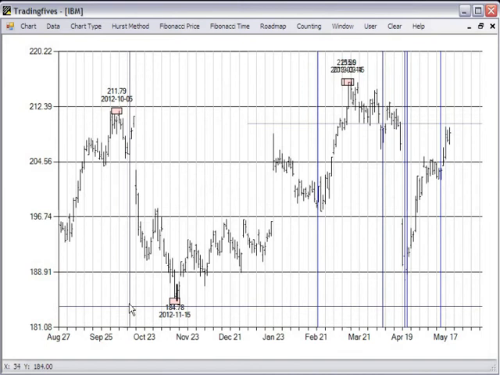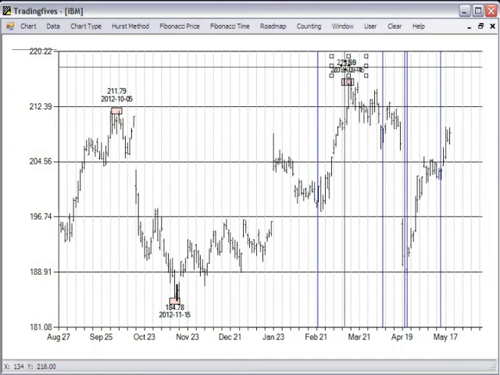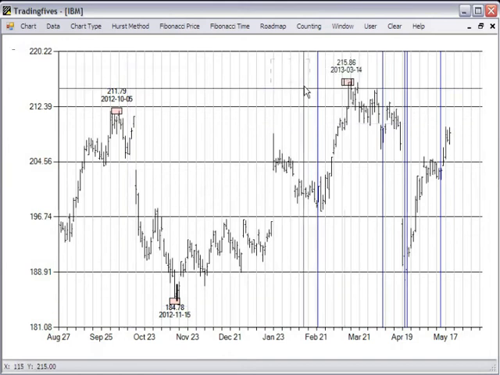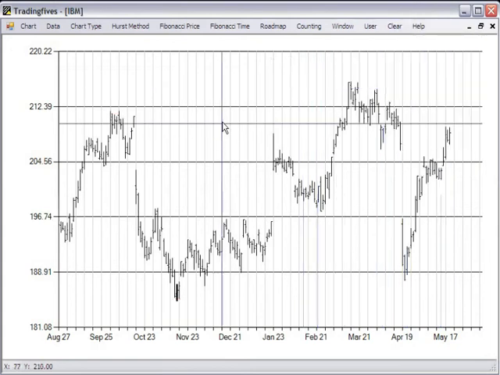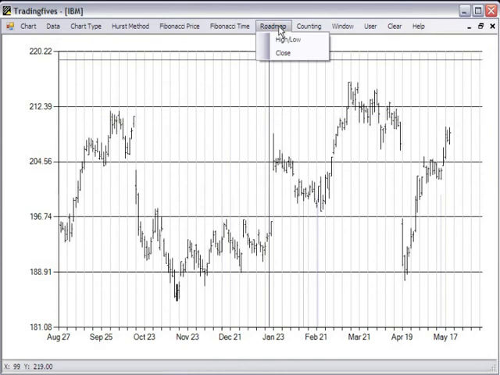And again, this is something you'd want to do from 2 degrees if you have sufficient data on your chart to do it. And again, you can move things around and delete them if it starts to get too sloppy, or just clear all annotations. In the next video, we're going to cover the roadmap menu commands.